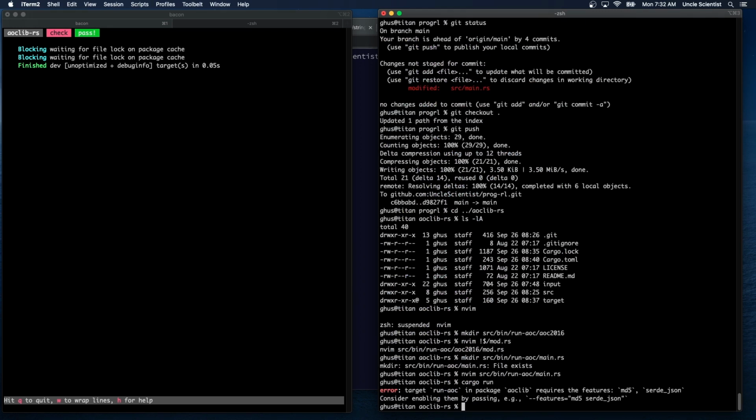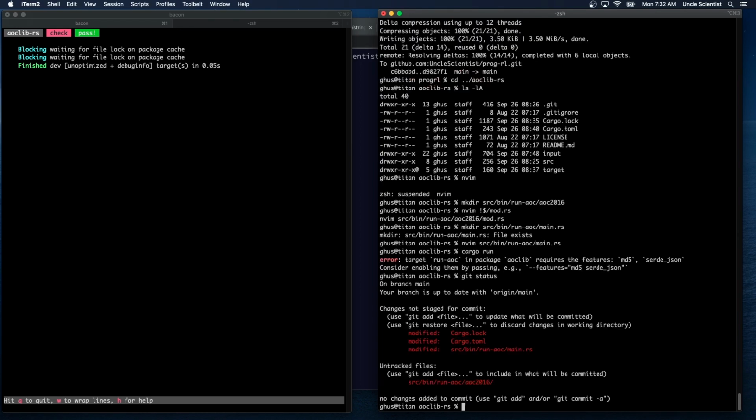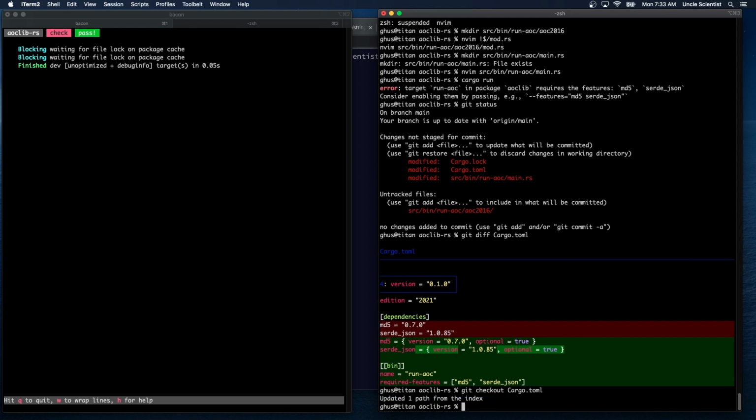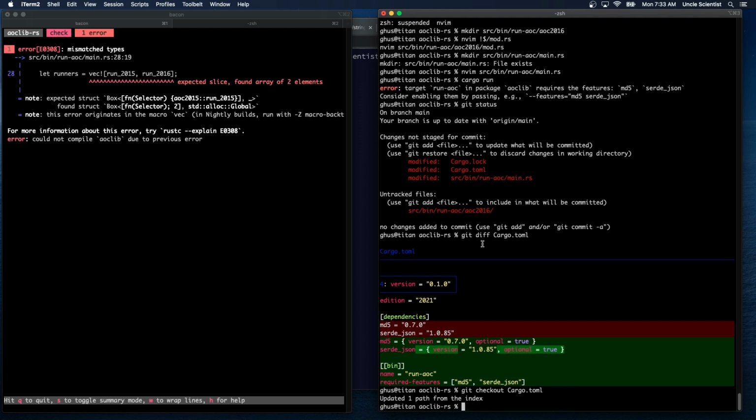Cargo run. Why is this saying this? Oh, that's right, because I was fiddling around with this, and I want to undo that. Git status. So let's undo the changes to that. Git diff this. Yeah, let me undo these changes. Git checkout this. Computing. Okay, so now we have this.